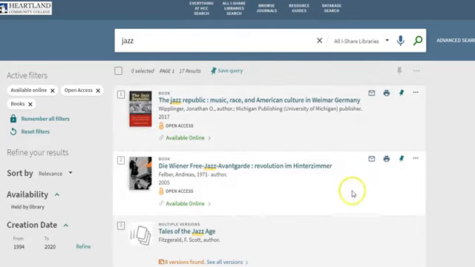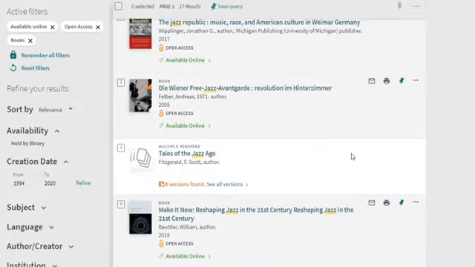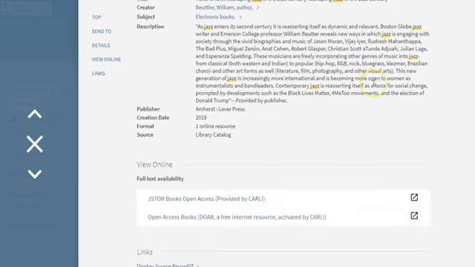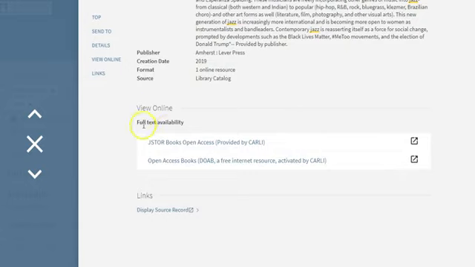And now I can see some materials that are coming through here. And here is a book, Reshaping Jazz in the 21st Century. And this says open access. And it has a link here available online. I'm going to go ahead and click that. And sometimes when you go to this next screen, you have to scroll down a little bit and look where it says full text available. So here are the options. And I can click on the first one and let's take a look.